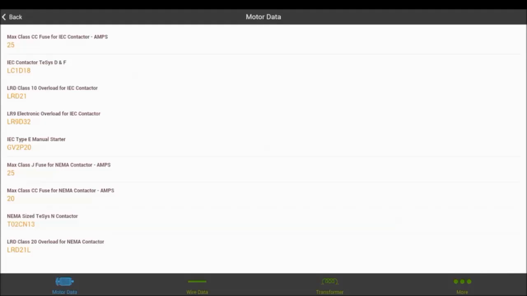Again, we provide the part number for the IEC contactor, whether it be TSIS-D or TSIS-F, as well as the LRD Class 10 overload relay, in this case an LRD21, as well as the new LR9 electronic overload relays, LR9032 in this case. For a UL508 Type E manual starter, the part number is given as a GV2P20. Then we provide data for the NEMA contactor as well, in this case a TSIS-N NEMA contactor, which is a T02CN13. And for that contactor, the Class 20 bimetallic overload relay, in this case an LRD21L.